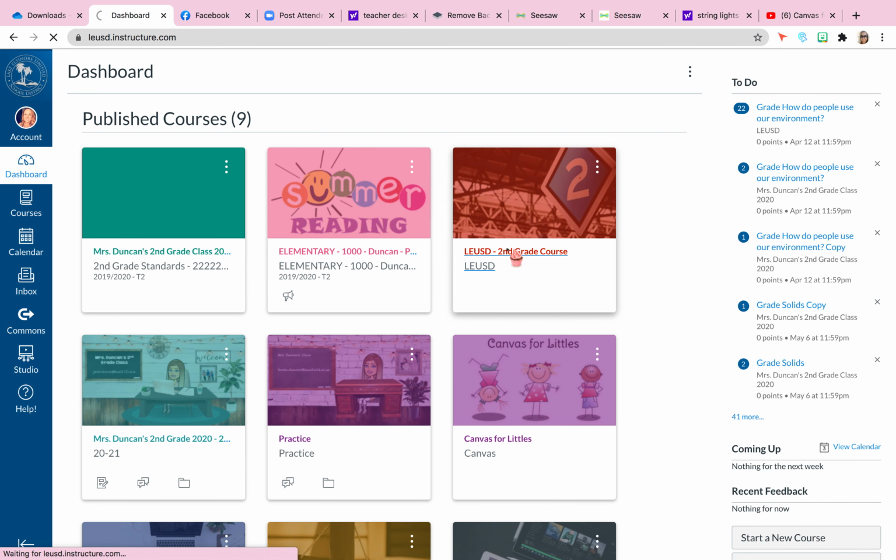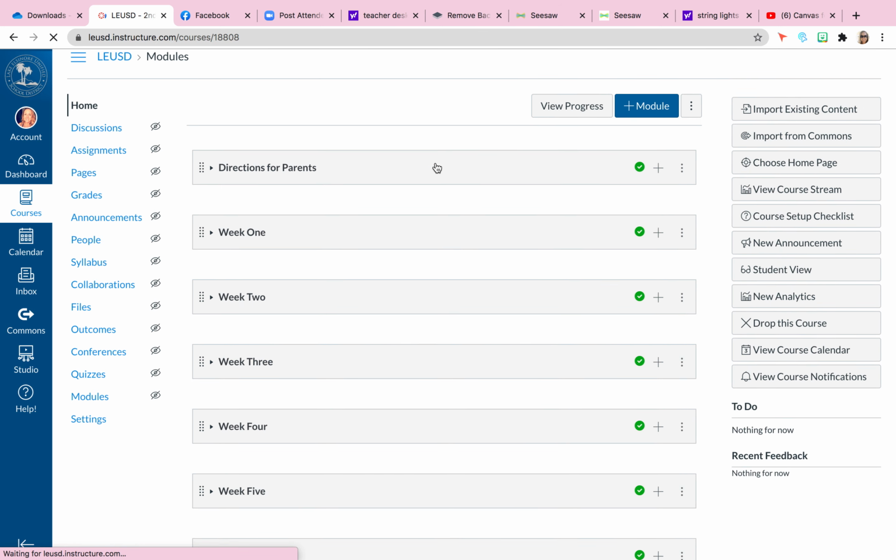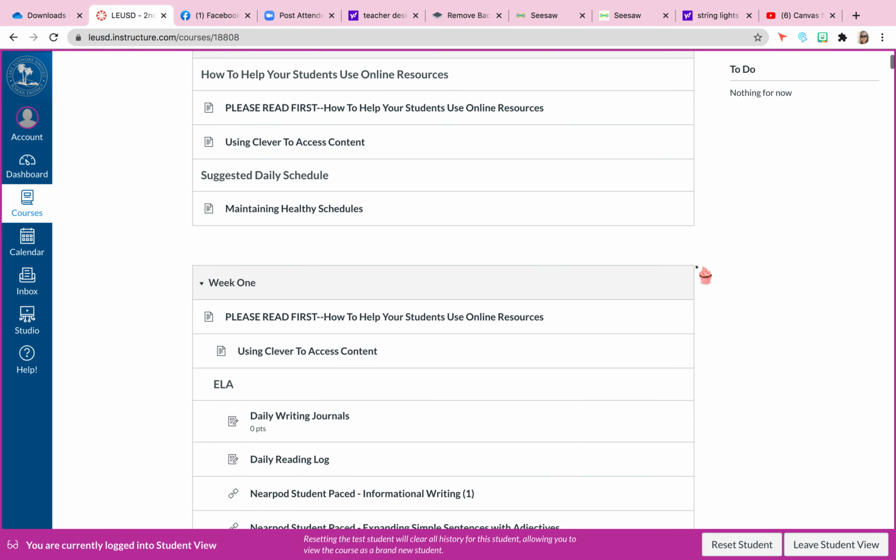So Canvas, the plain way, if you're happy with it, whatever, it's just going to look like this. And pretty much from student view, it's not too different. Sorry if I'm sniffly. It'll just be like this from student view.